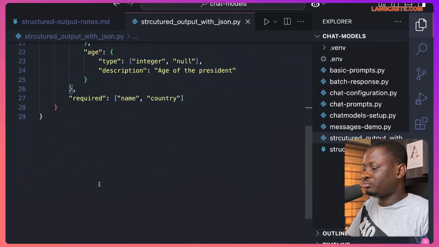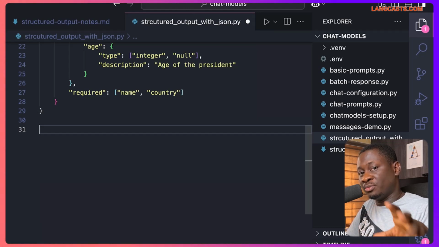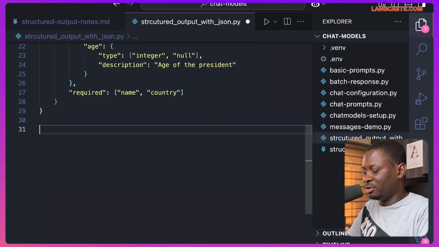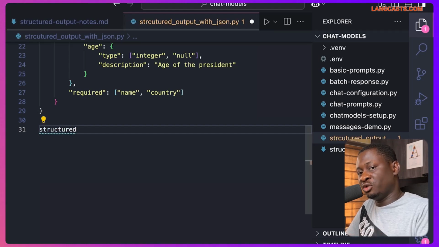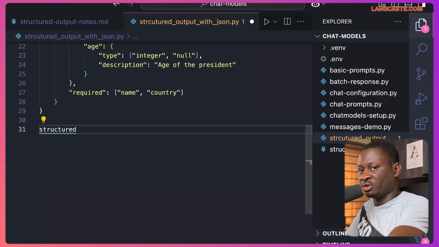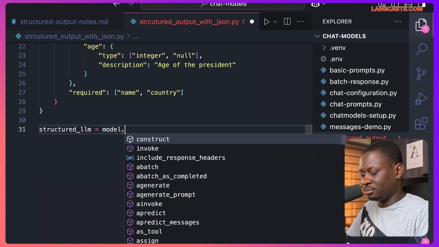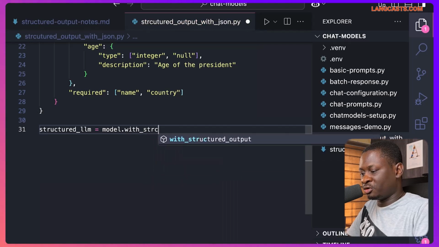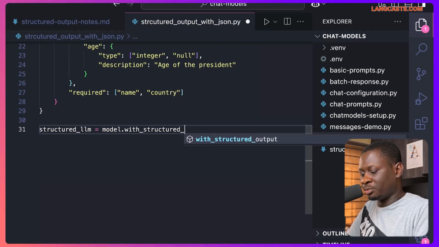So once we have this, the next thing we're going to do is call the withStructuredOutput method on our model and pass in the schema. I'm going to say structuredModel, because when we call that function, it's going to return a version of the model that will return a structured output, not the textual verbose response. It will just return a structured output. So I'm going to say structuredLLM is equal to model.withStructuredOutput.